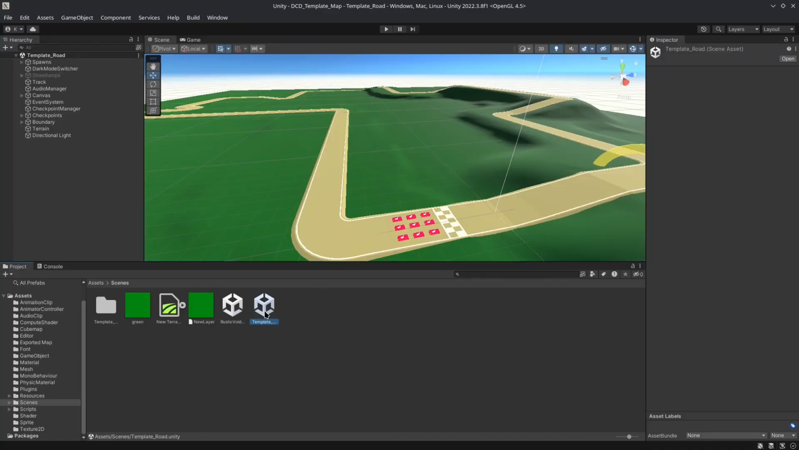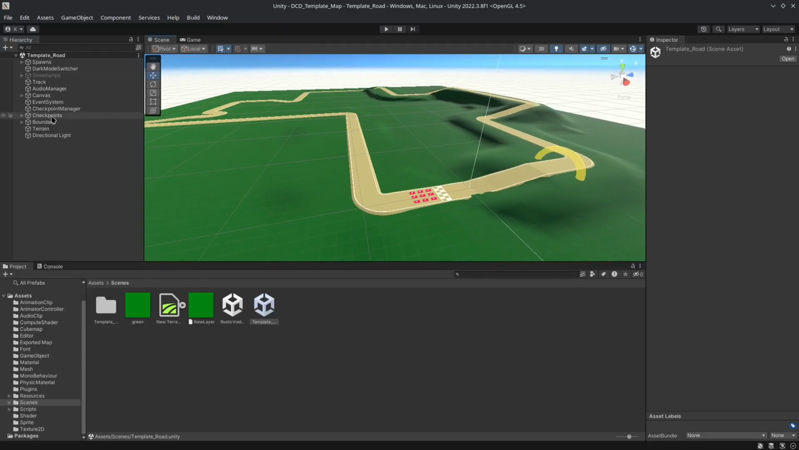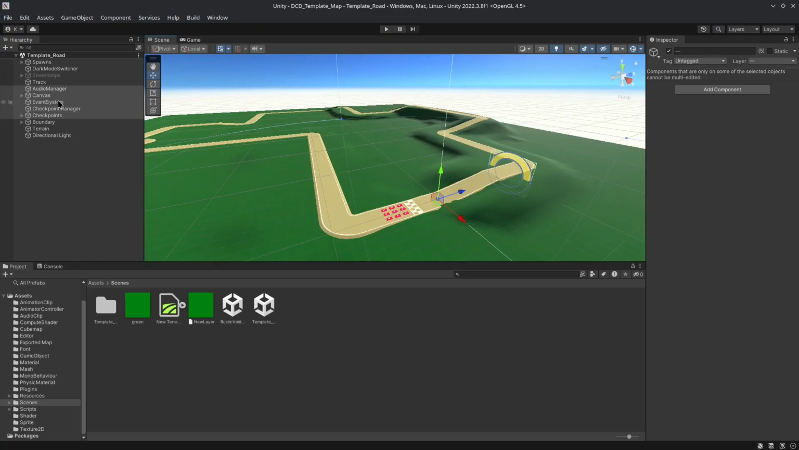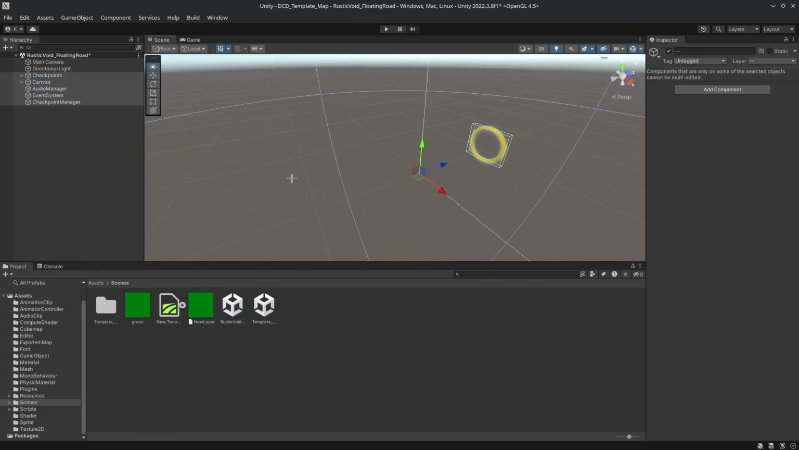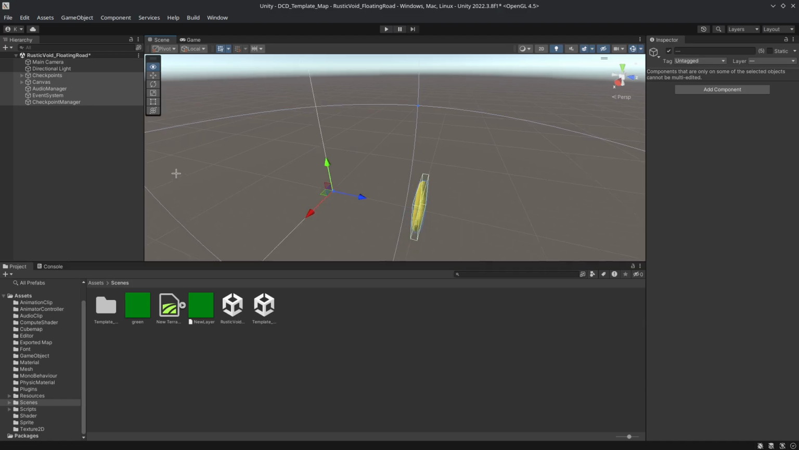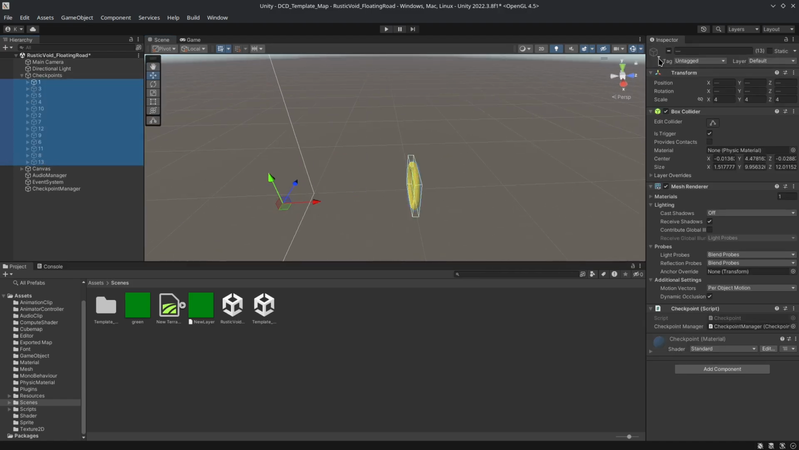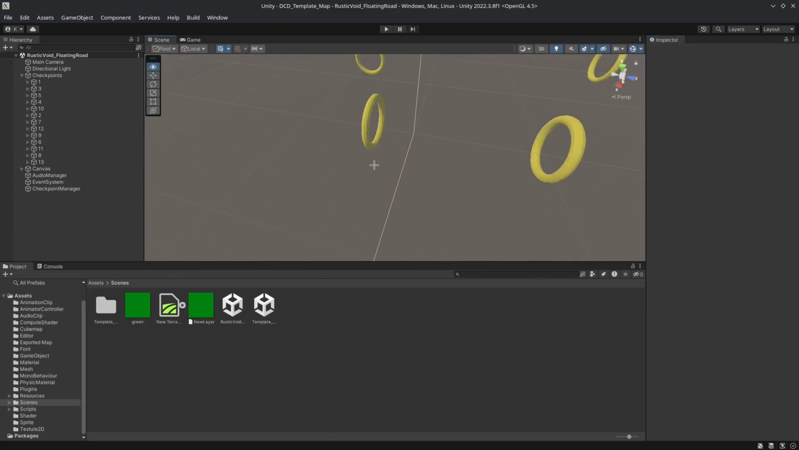So that's good. But there are a couple things you need for a Desc Drive map to work. You need the checkpoints, the checkpoint manager, the event system, the canvas, and the audio manager. You can grab all these from the template map. So you can just select all of them, right click, copy, going back over to our map and right click and paste it in. So now that everything's here, I'm going to go ahead and go to the checkpoints and I'm going to select all these and I'm going to just turn them all on.